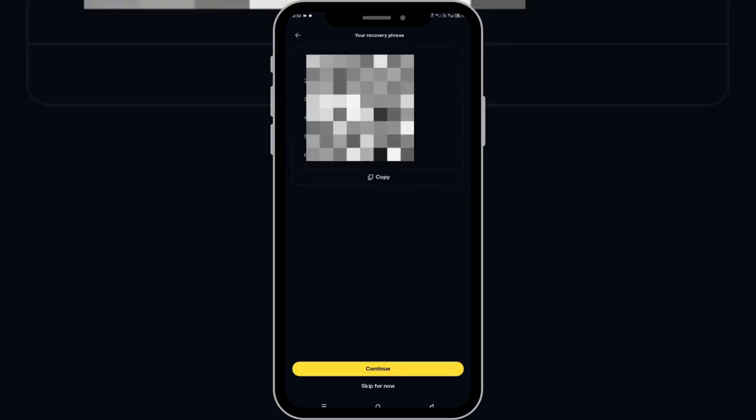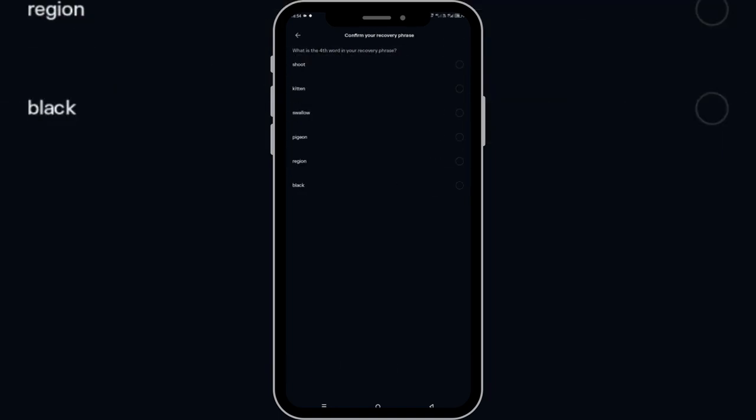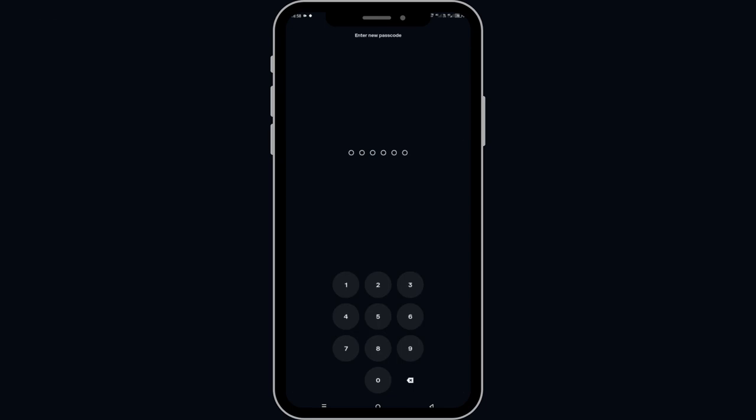You need to then continue here. Then you need to put the number forward in your recovery phrase. Yours might be any number, it might be 10, might be 11. Just select the number from your recovery phrase and continue. Here you need to enter a new passcode. So enter your passcode.